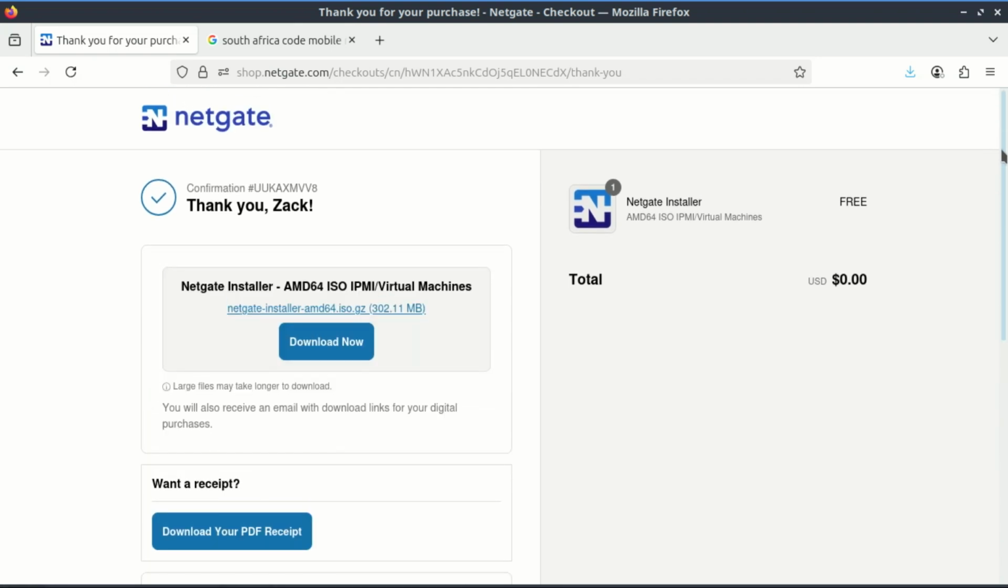Now just click the download button and the pfSense ISO image will begin downloading. The file is usually around 300 to 600 megabytes depending on the type. And that's it, you've now got the pfSense Community Edition image file ready for installation.